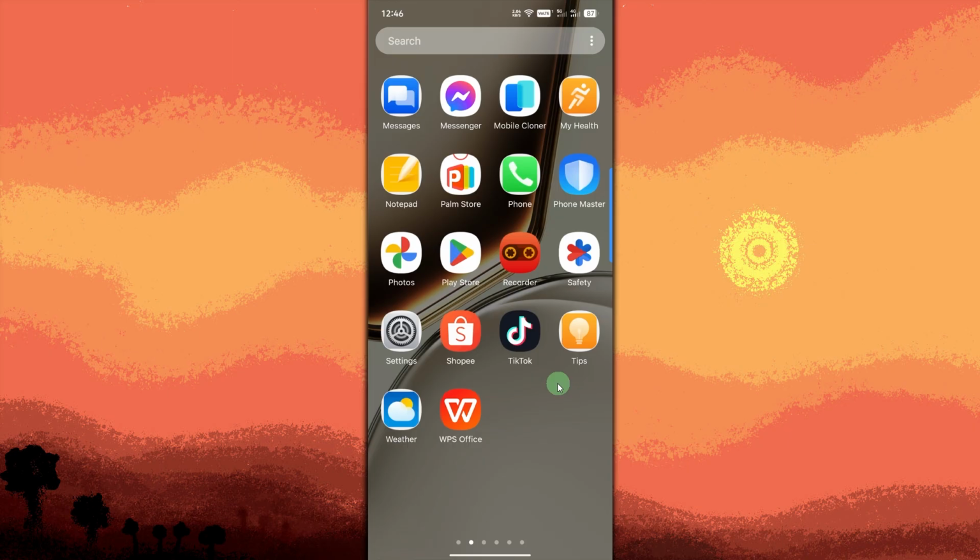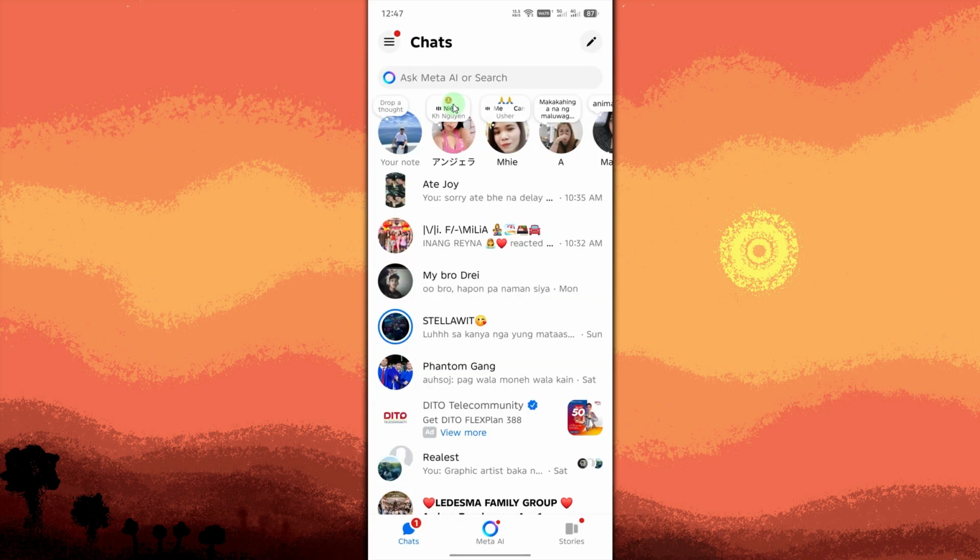First, unlock your mobile phone and make sure you're connected to the internet or mobile data. Then open the Messenger app. Tap the blue chat bubble icon with a lightning bolt. Log in if prompted. Enter your Facebook credentials to sign in.